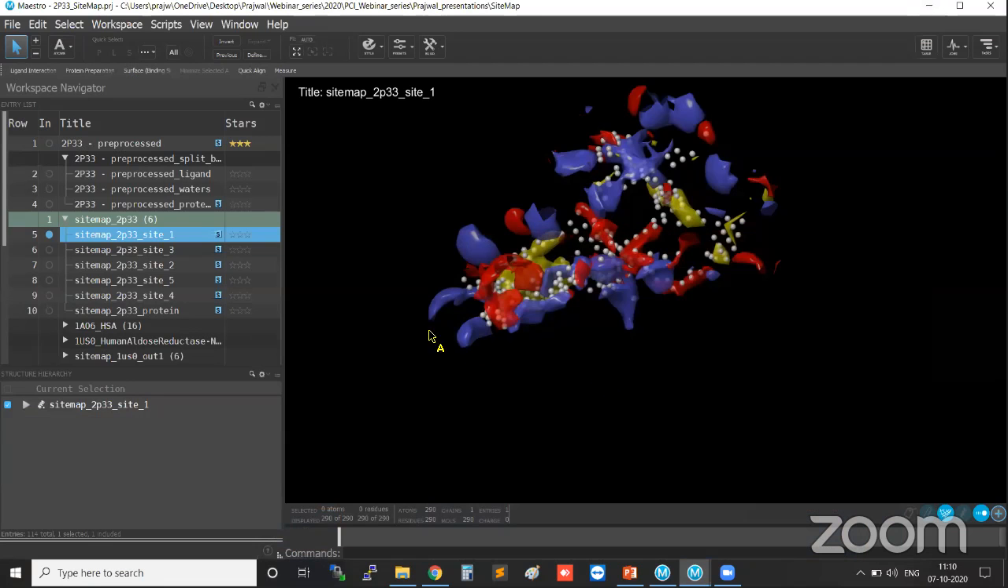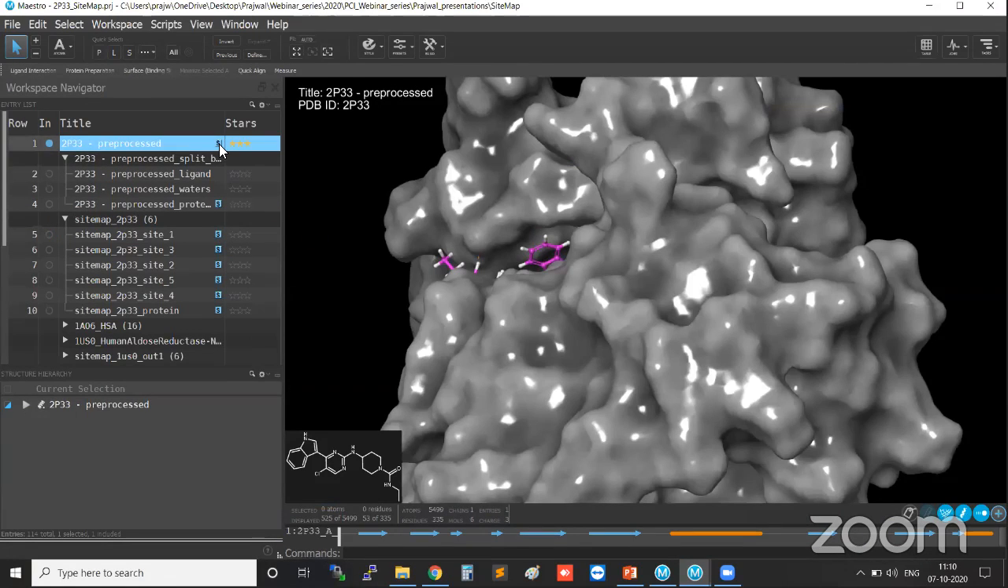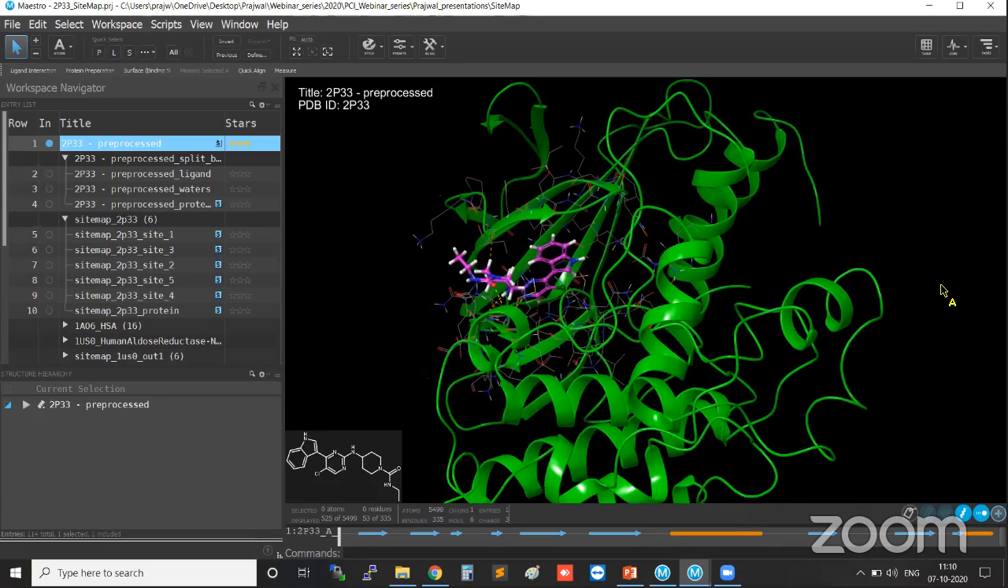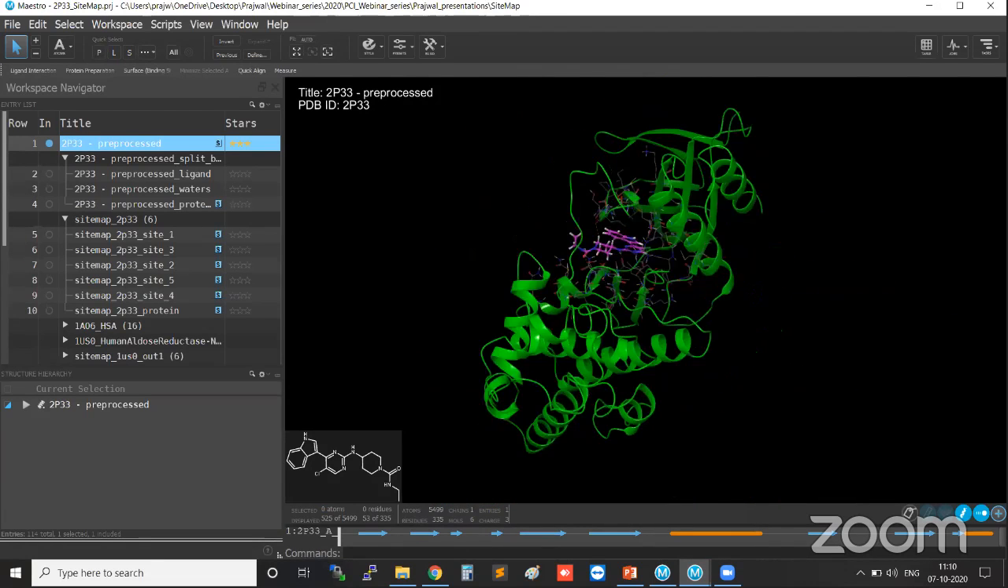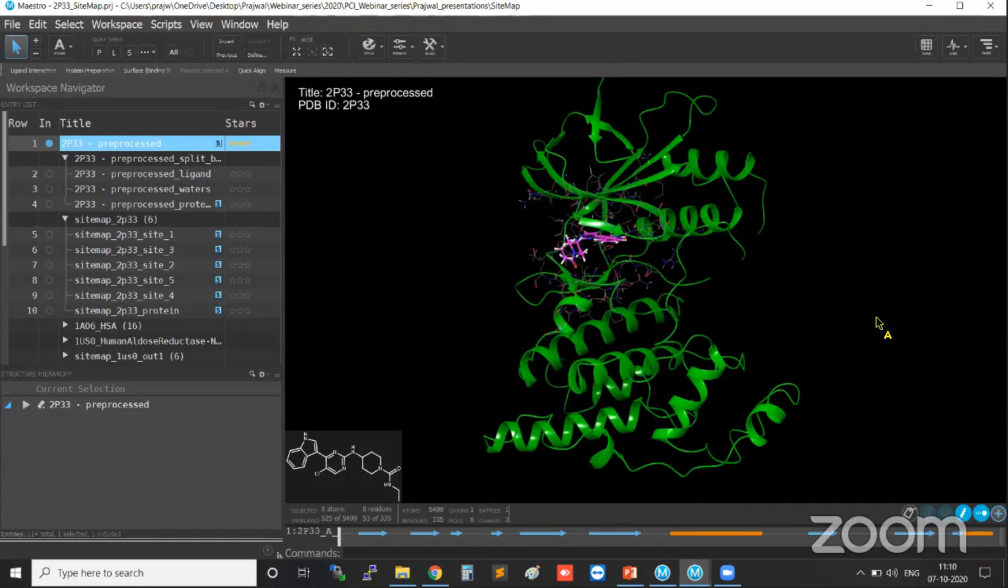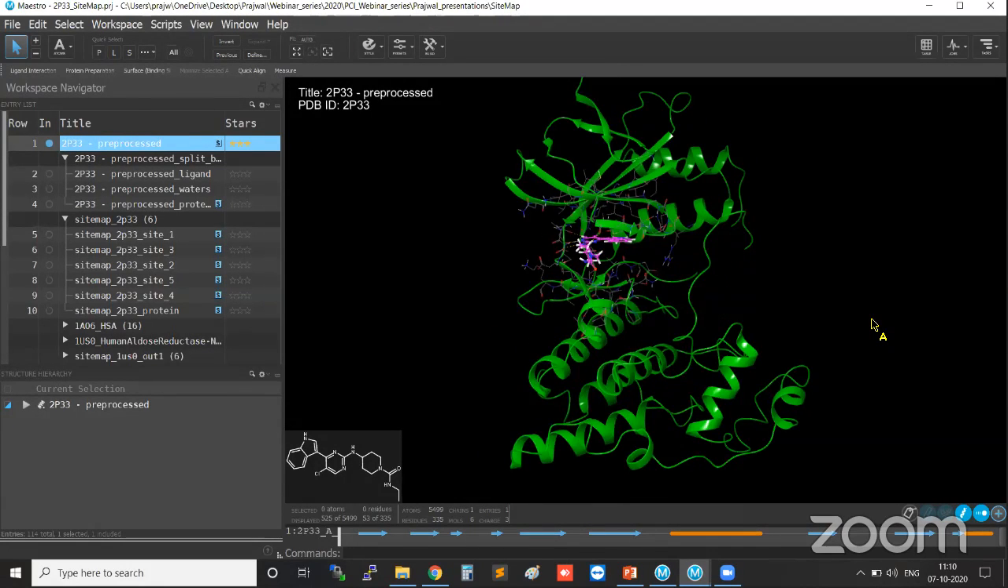So even sitemap markers or anything. Let's imagine you are dealing with this particular structure. I hide the surface first, and this is the way your protein structure looks like, right? So my task is to separate the ligand and protein. What I will do, I need to split the protein and ligand.